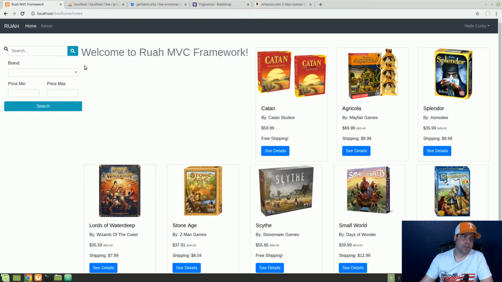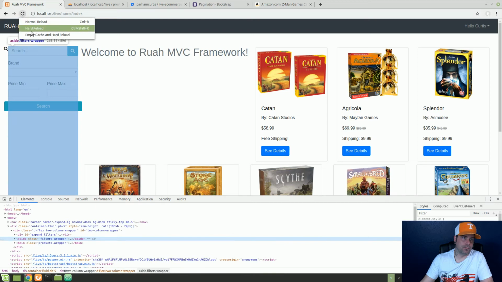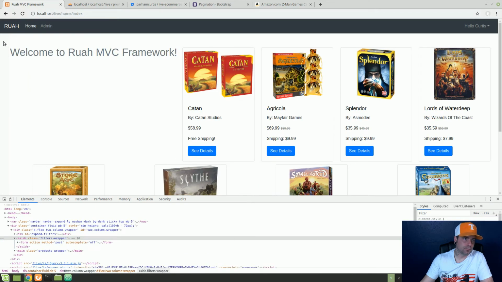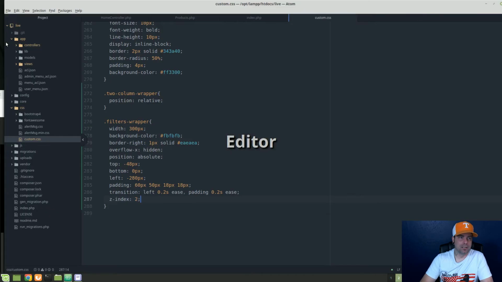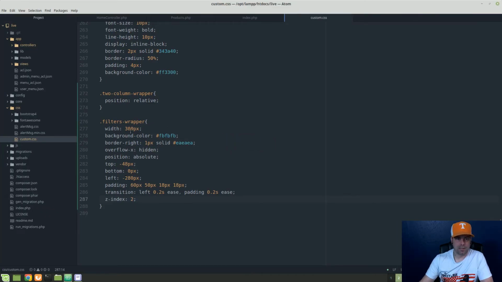So now if I go and refresh, I might have to empty my cache here. So now there's just this bar over here with a border, and you can see you can't see any of the form elements anymore, and that's because we gave it that large right padding there. So yeah, that's looking good. That's kind of what I expect.